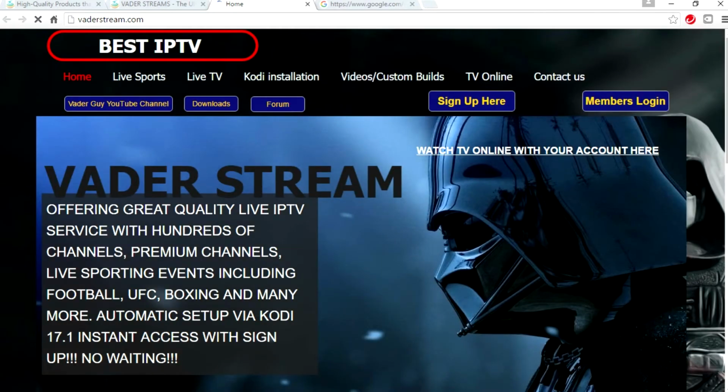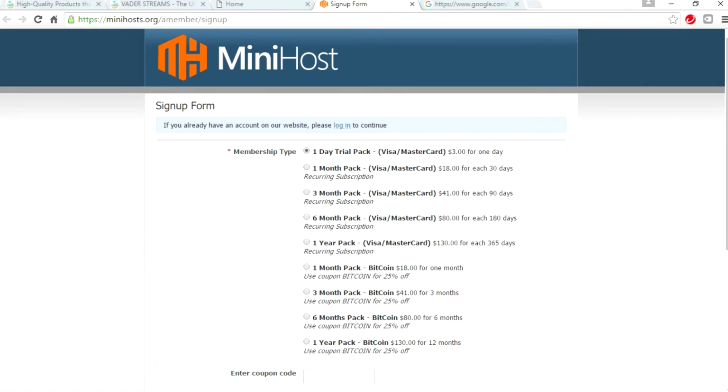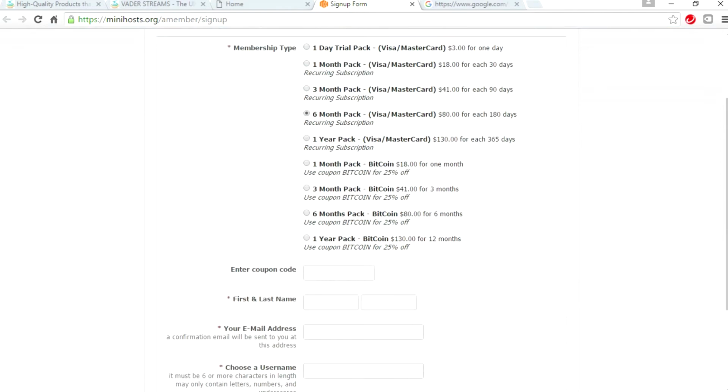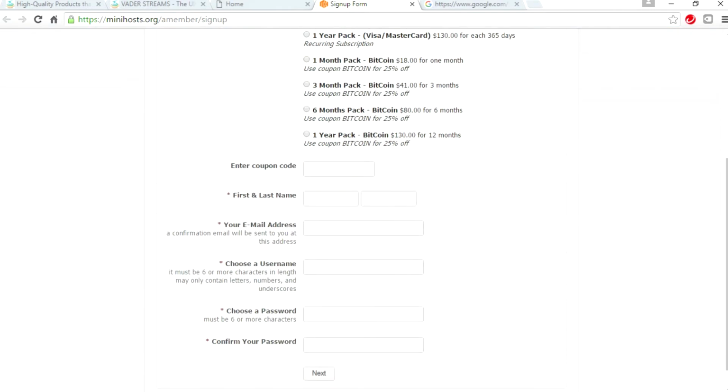When the page comes up, all you need to do is click on sign up here. If you already have a member account, then you would just go to members login and type in your information. I already have a members account. However, I needed to renew my subscription. So I logged in with my username and password, and I only did a renewal for 6 months. So I selected 6 months.